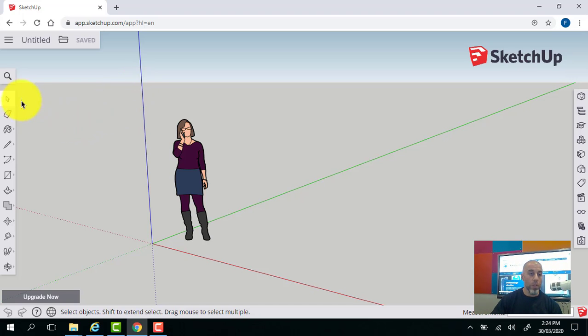On the left hand side, you've got some tools, and on the right hand side, you have some tools as well. If you were to scroll down at the very bottom, you'll notice that there's a little circle, and when you hover over it, it says orbit. Now, when you click on orbit, you'll notice that there's also other different options that you can go with.